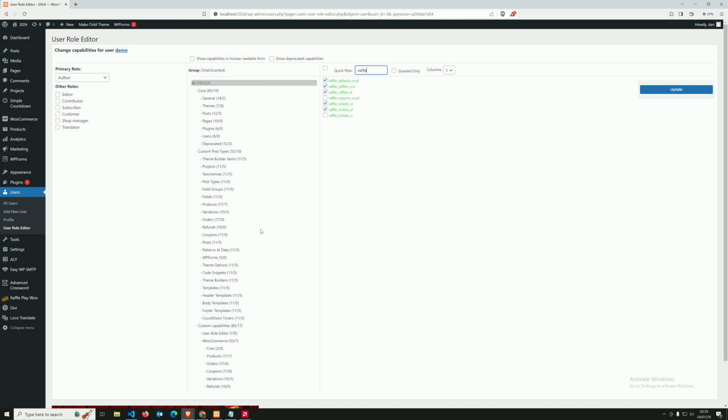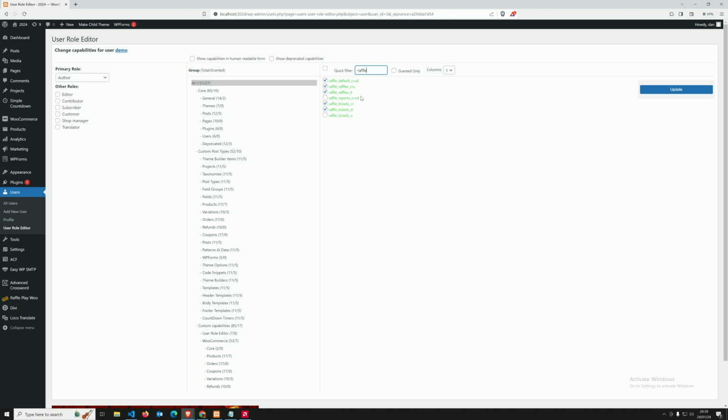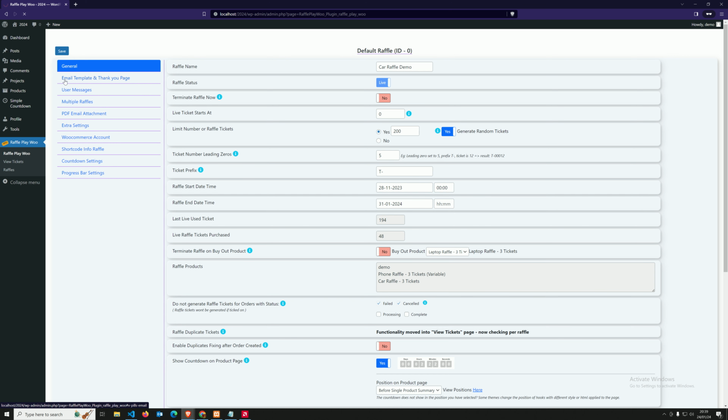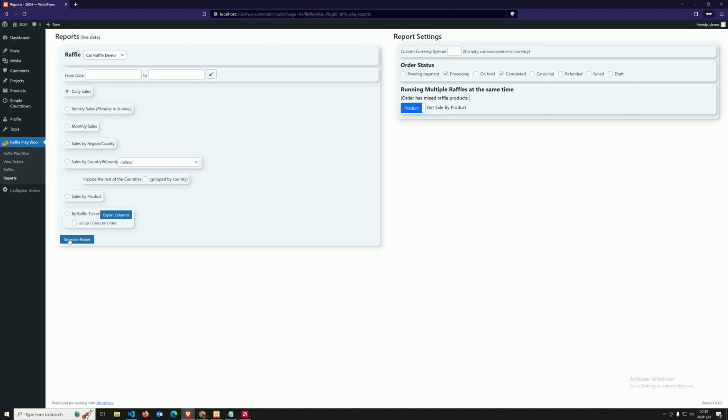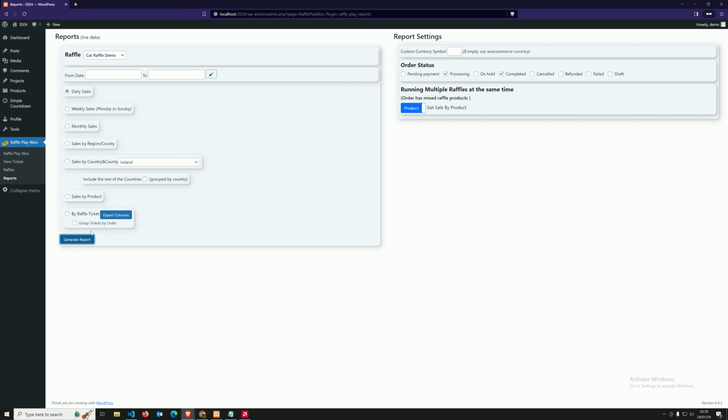Okay, so in here I already made a few changes. I gave this person access to the default page, view tickets, and raffles. Now I want to give access to reports, so I go here, reports, yes. And if I go back and refresh now, which is the demo, the reports page is going to show up, which is great. Now I can actually generate a report, and here you go. It gives me a report, which is great. That's what I wanted to do.